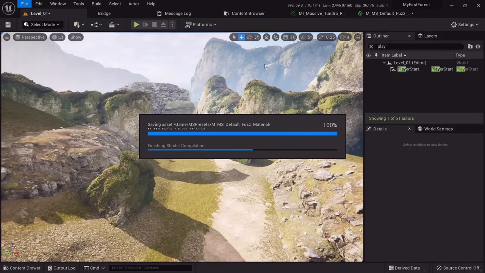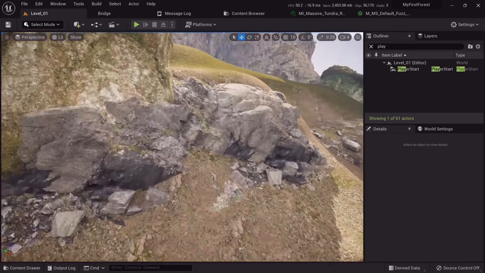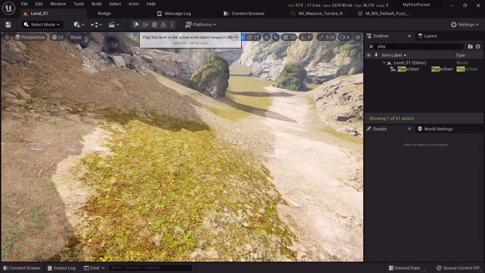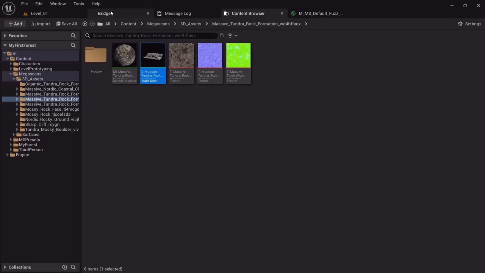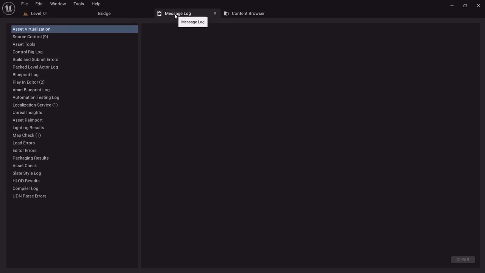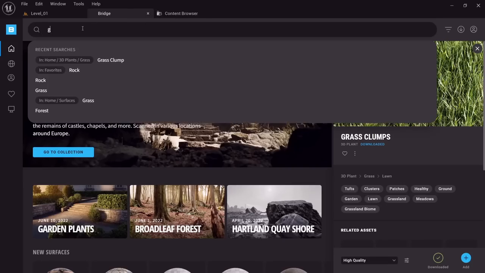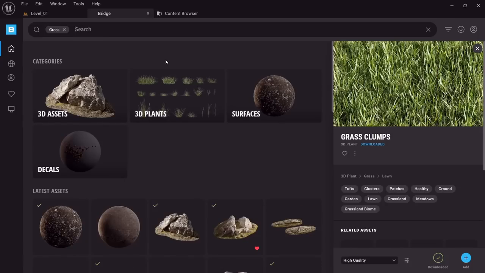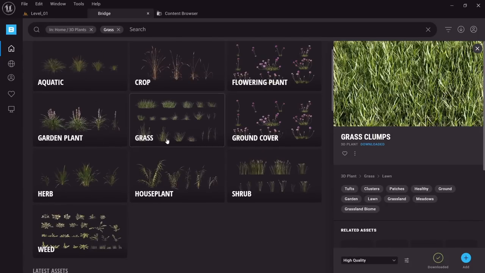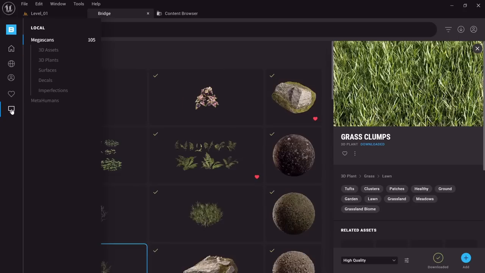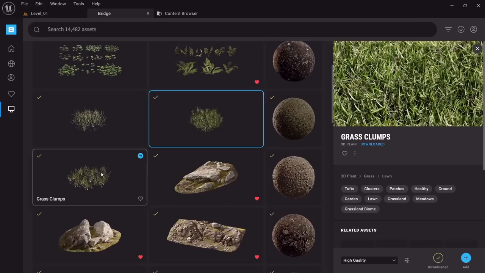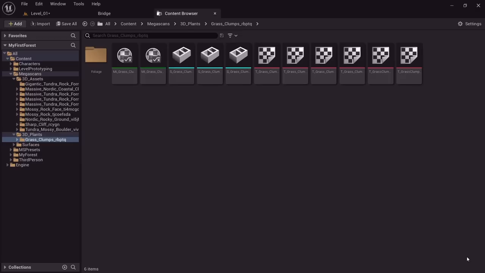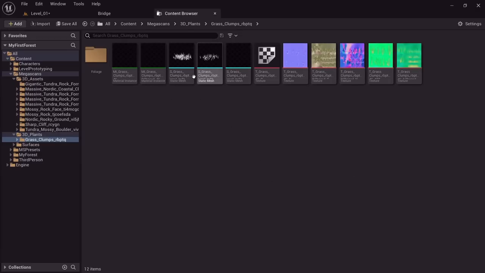Now, what I want to add is some grass here, so that our scene can feel a little bit more alive, because if we play here, everything is really flat, so grass will help us a lot. So the way we're going to do this, let me close this. We're going to open the Bridge, and here you can just type grass, and if you go to 3D plants, you have a bunch of options here. I already have some. I decided I will get these grass clumps here. For now, I will only get one, okay? I will add it here. And you will see that I have my grass here.